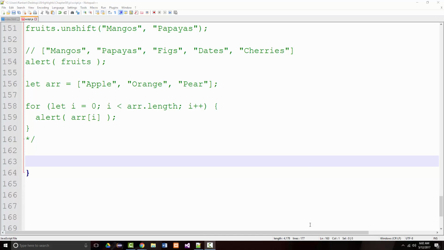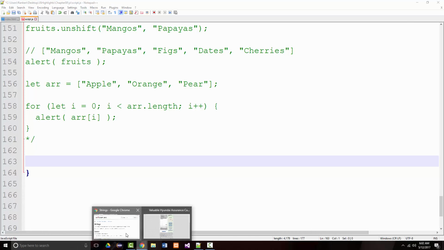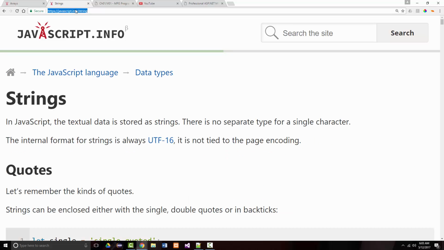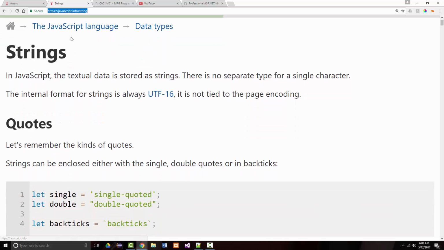This is Jeff Scott of Rankin Technical College, and in the previous set of videos, I was going over articles from https://javascript.info/array. Now I'm going to go over some information from the same site, but instead of going over array stuff, I'm going to go over string stuff. So it's https://javascript.info/string.